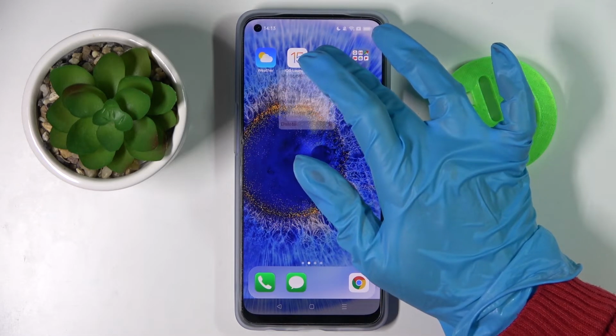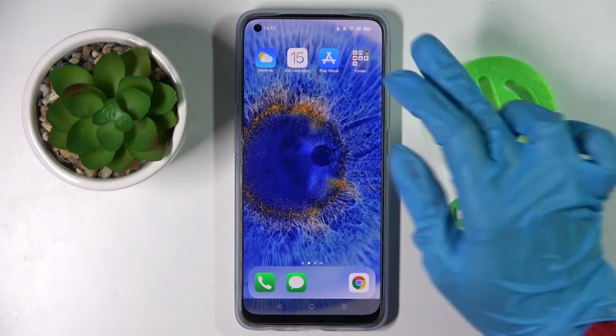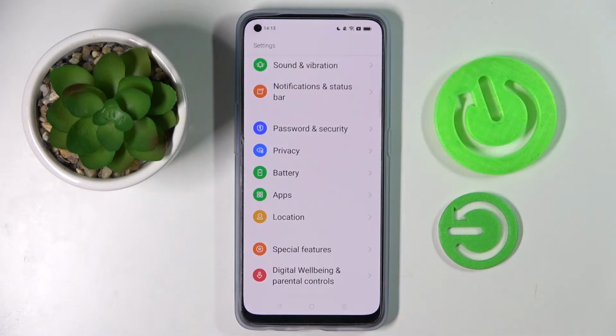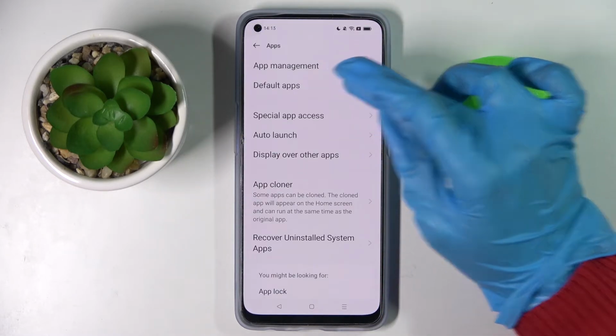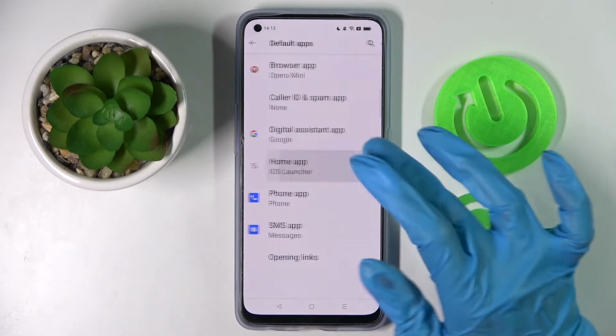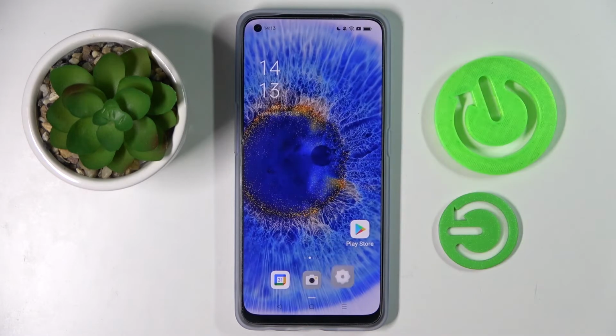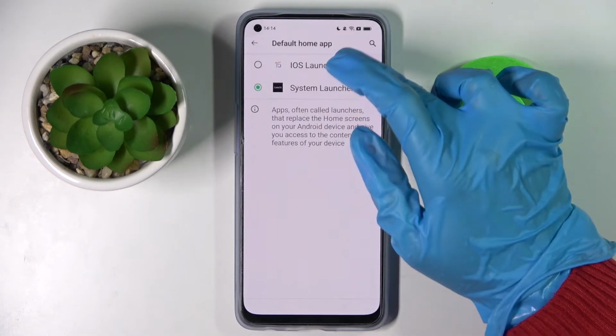But if you wish to, you can always just switch between your layouts by going into Device Settings, choosing Apps and clicking Default Apps. Now tap on Home App section and select System Launcher or iOS one.